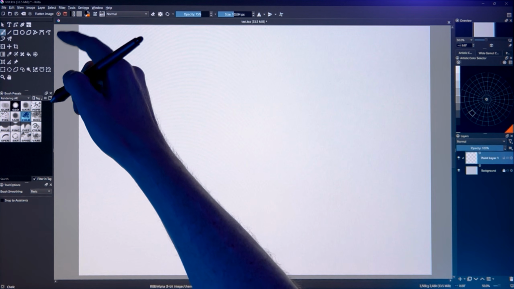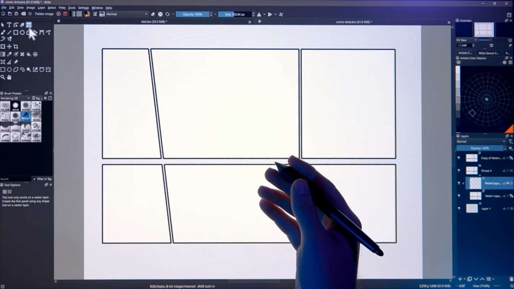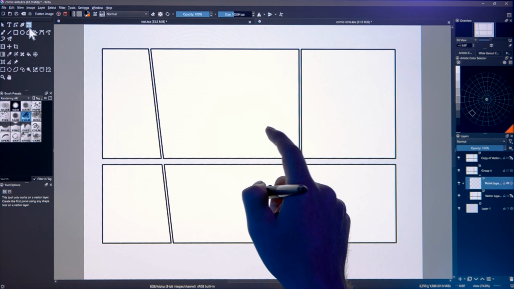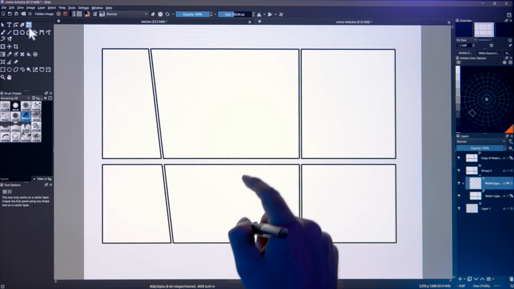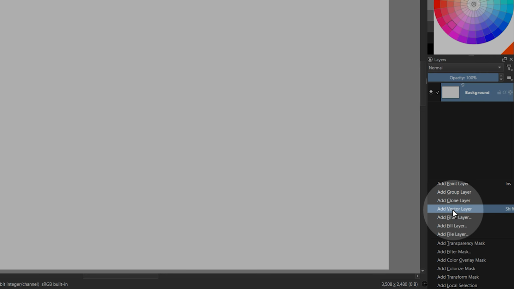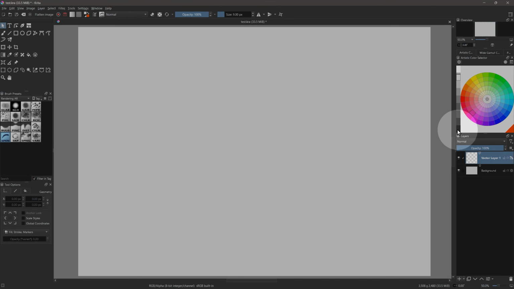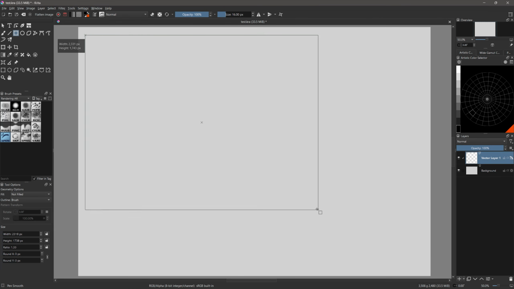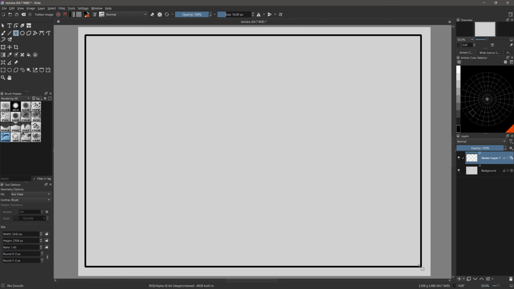Let's move on to some new features that affect the tools in Krita. Comic book creators rejoice! A comic panel editing tool is now available in Krita. You can use this to quickly create the frames that your comics live inside. I'll fill my background with a light gray and create a new vector layer for my frames. I'll select an inking brush with black as my color and make it thin. Next, I'll select the rectangle tool and draw a large box that fills most of my page.